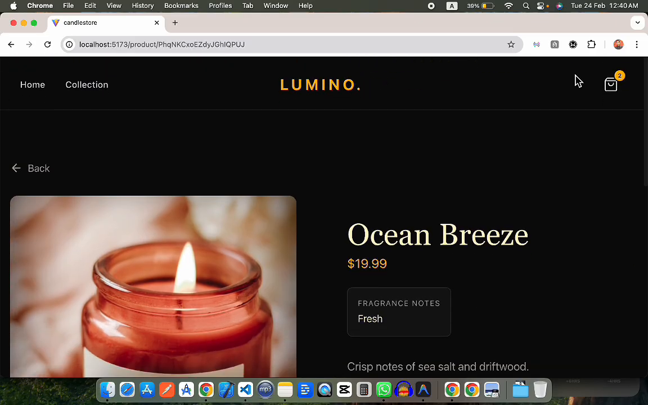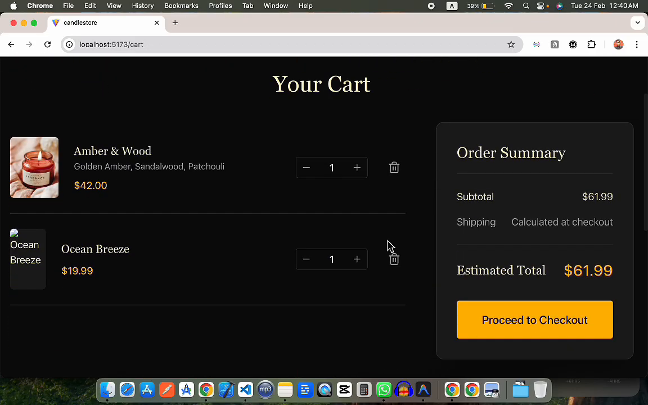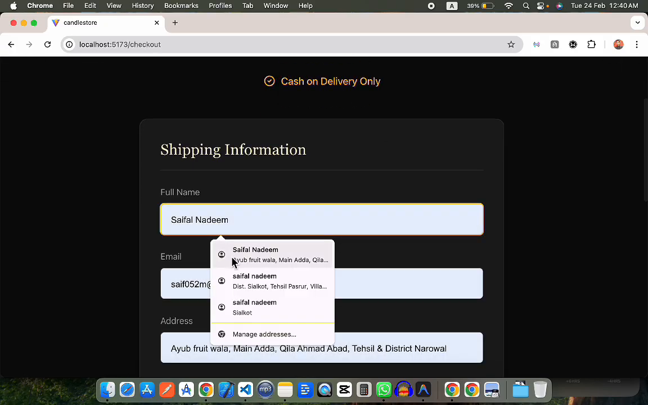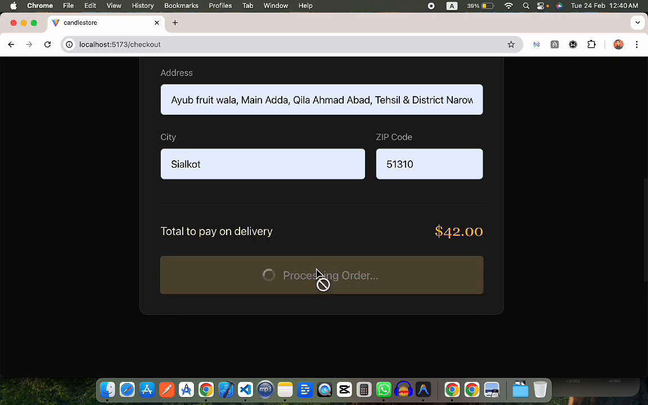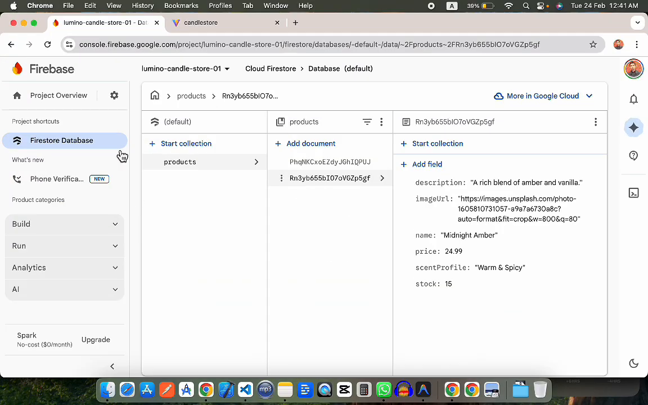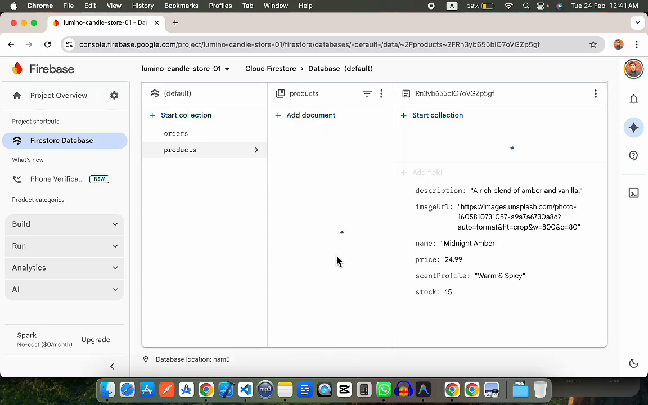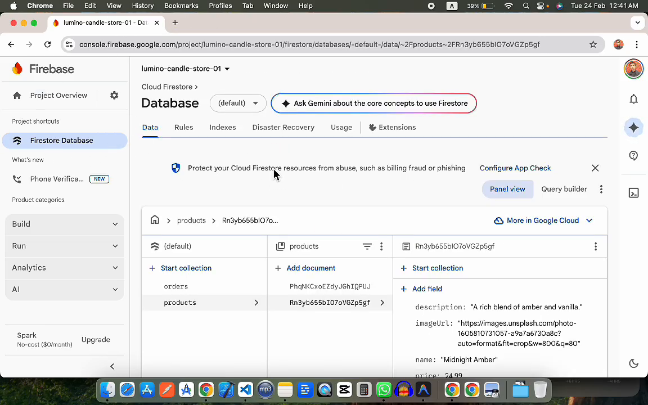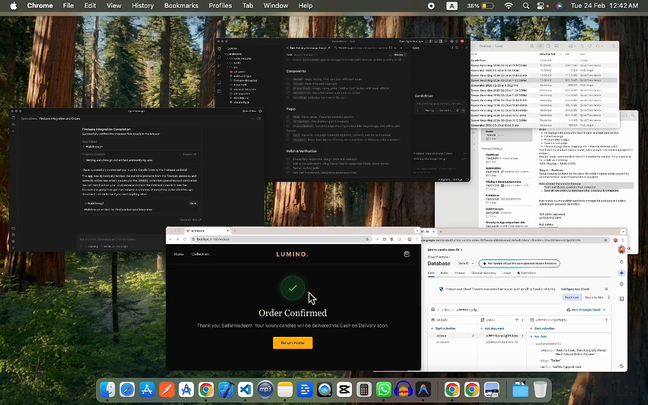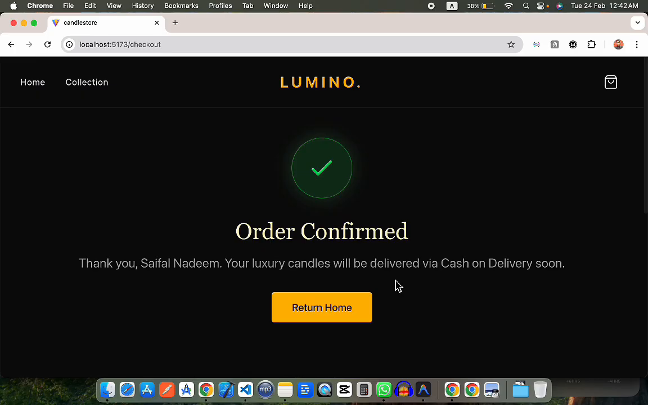Add to cart. Remove this item. Proceed to checkout. Fill the form and place the order. Order is confirmed. Now let's see the database if this order really went there. So this is our Firebase database, and here you can see products and orders. That means the website is fully functional now and it is ready to take real orders from the customers.